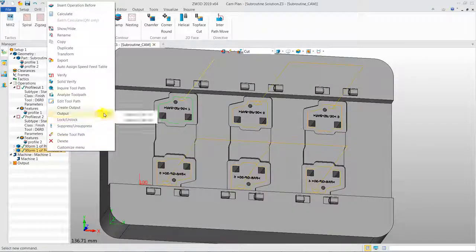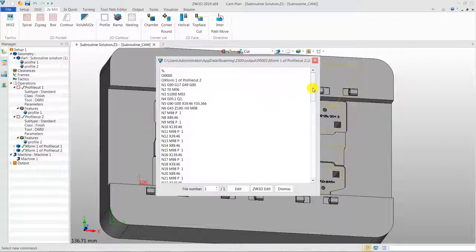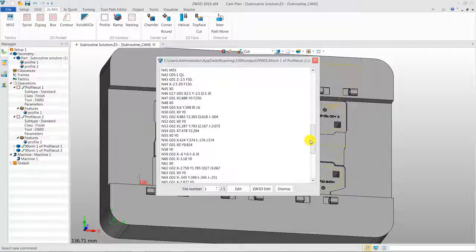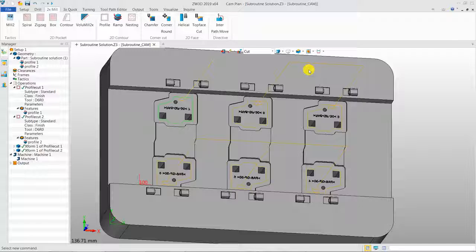Check the second output NC file. The linear array toolpath is outputted as a subprogram. This improvement makes NC code more reasonable and more concise.